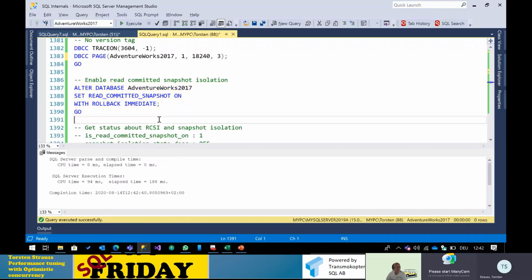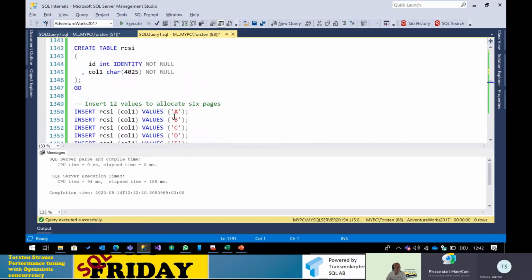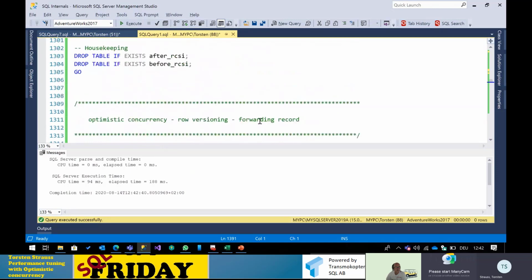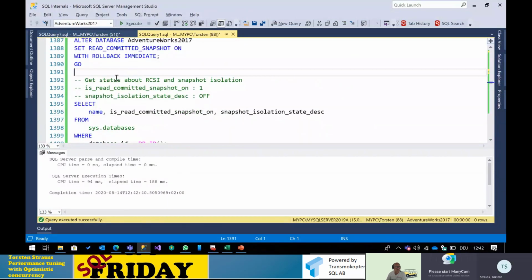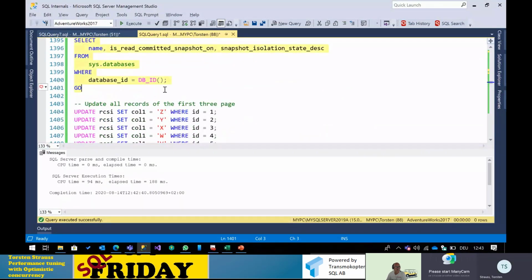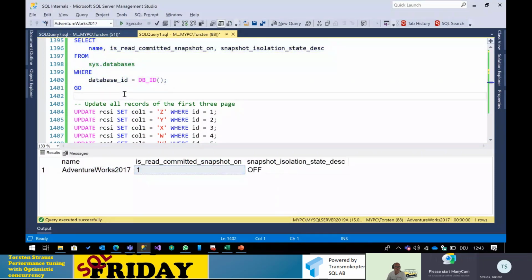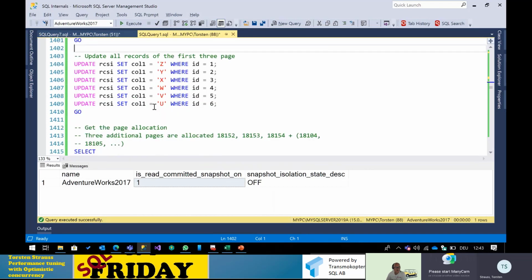And again, we create a heap. Just to remind you, we are currently talking about forwarding records, and a forwarding record is something which only happens in a heap. That is the reason why the table is a heap. After enabling read committed snapshot isolation, I just want to make sure it is enabled, because otherwise nothing is working anymore. Now I'm updating all records of the first page, the page which we already dumped.